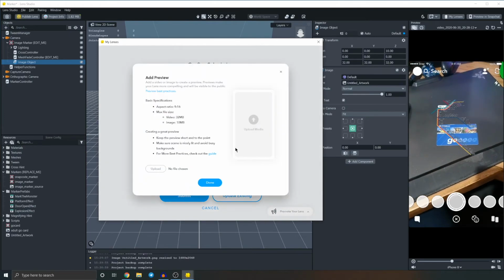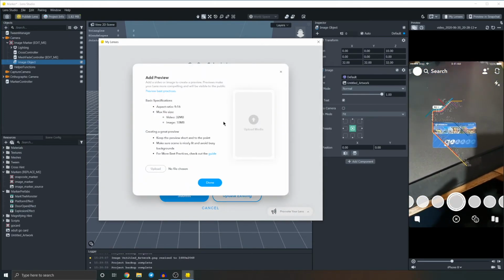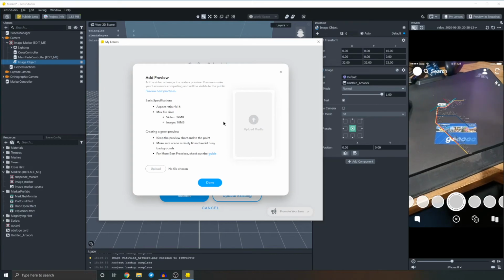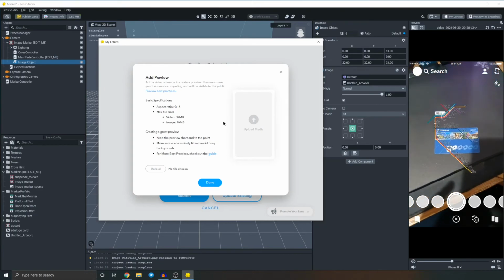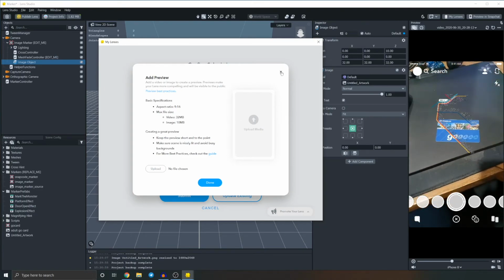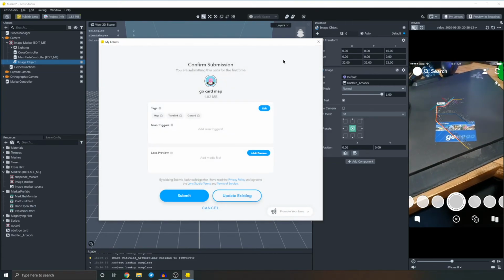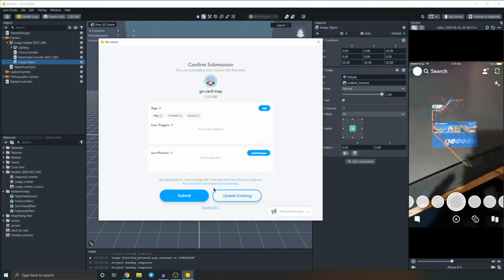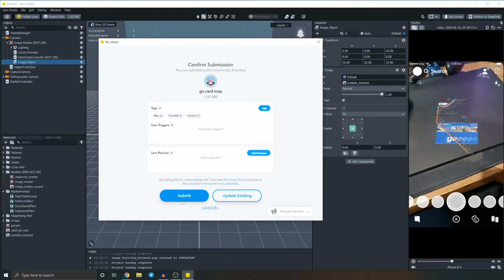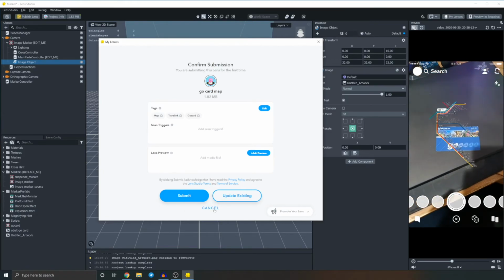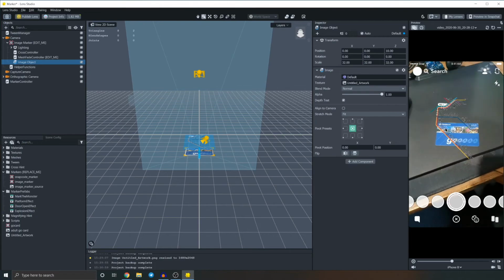Lens preview is like images of what the lens looks like, so people can see what it looks like before downloading it and before playing around with it. That's not really necessary if you're just using this for yourself or to your friends. And then you can click submit. I'm not going to do that now because I've already submitted something exactly like this.